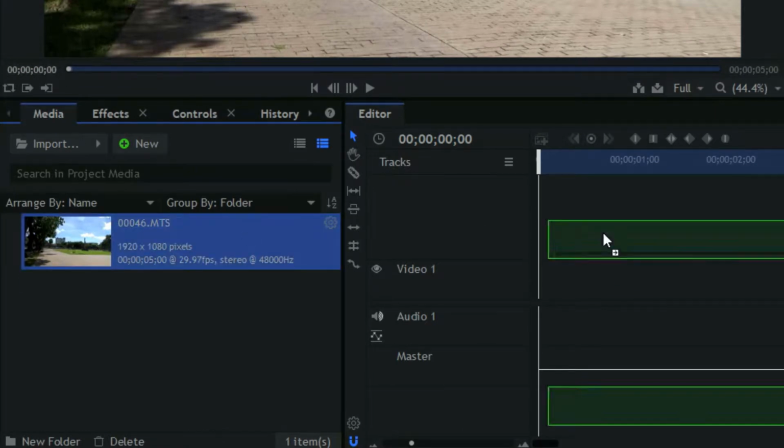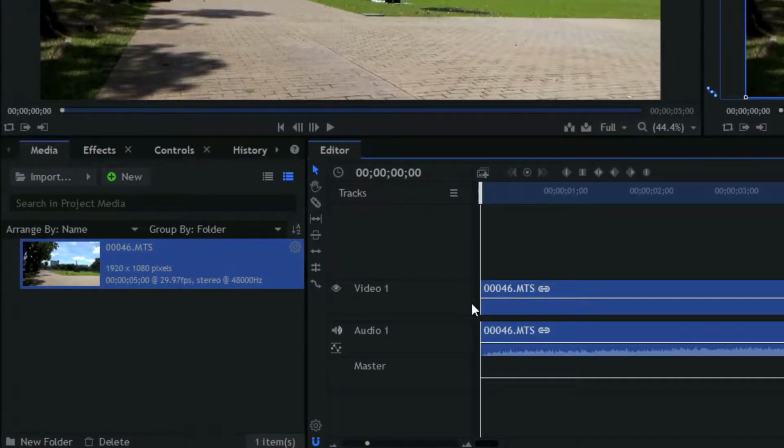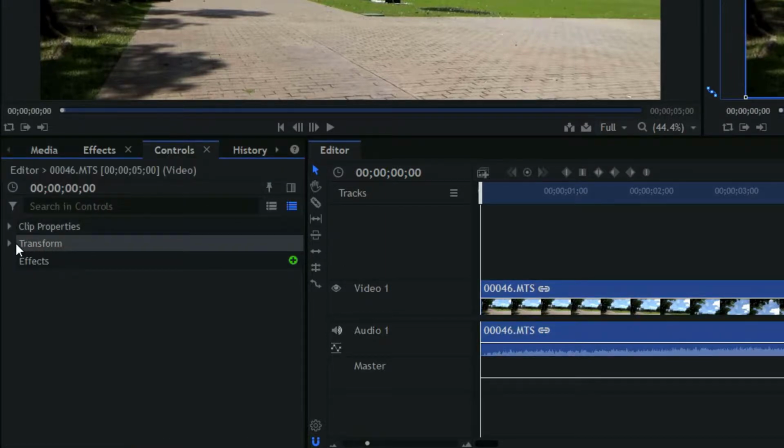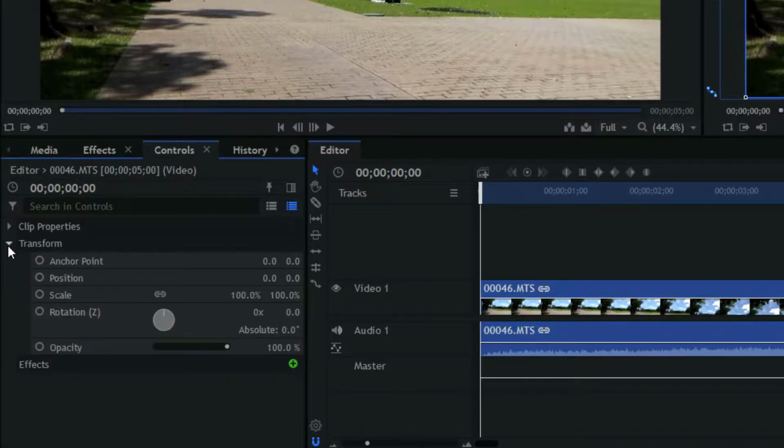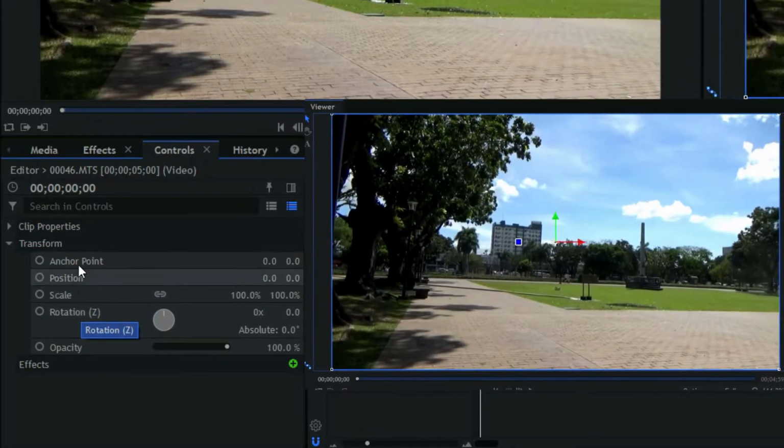First, move your video clip to the timeline. Then click the video clip. Go to the Controls panel. Click the drop-down button of the transform. In here press the position.